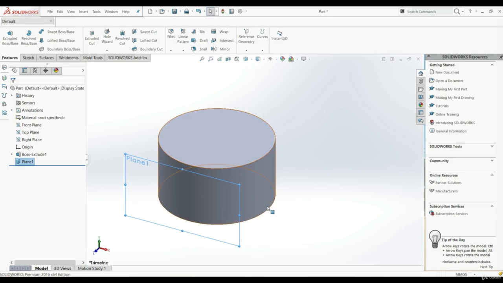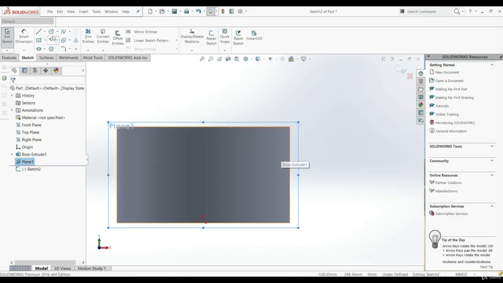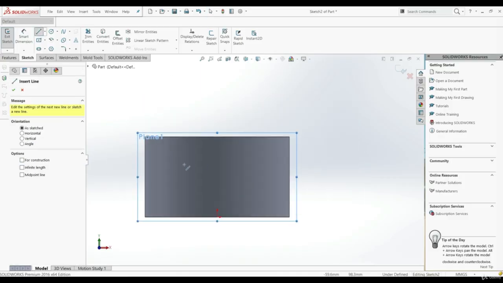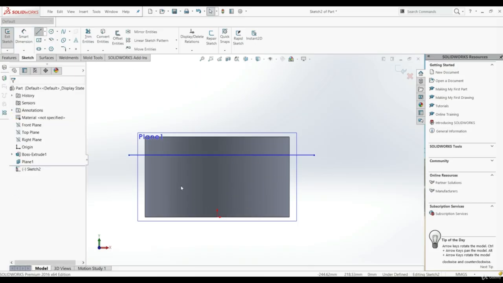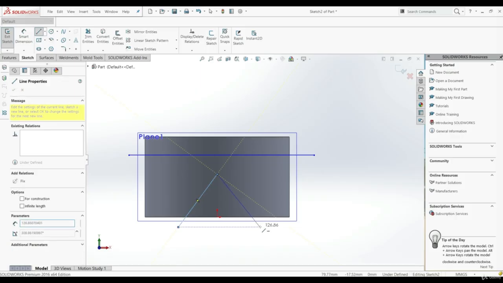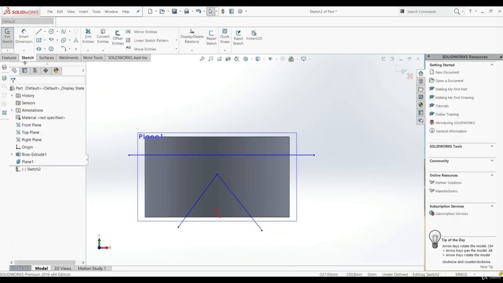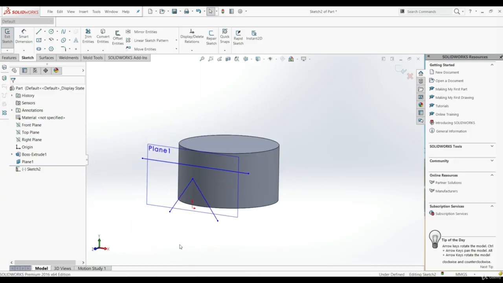And now we're going to create a sketch on this face. Let's go to sketch, normal to, and let's start with a line. Now we're going to split this surface with two lines. Here we're going to create a horizontal line like this, and down here we're going to create a line like this, and this. And now we're going to split this surface with those lines, so we're going to get multiple separate faces.